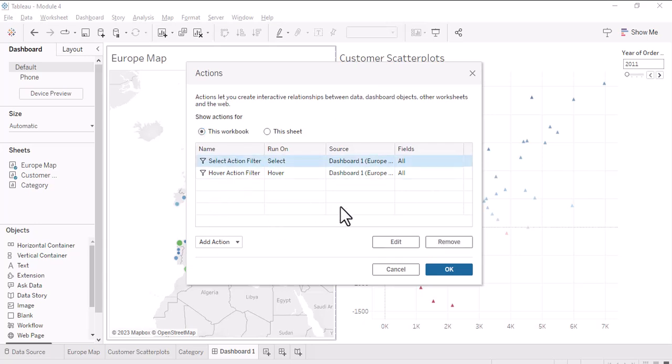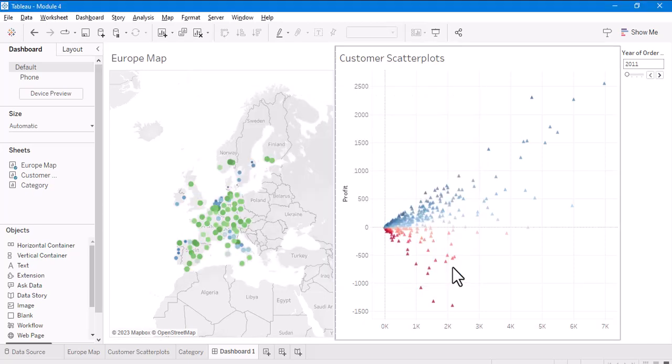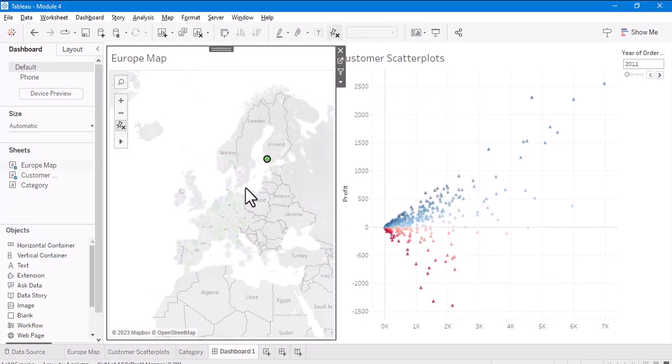I have a select action filter and a hover over action filter. I'm going to remove all of them here. And once I remove them, when I change the data set, nothing happens in this list. So no filter is taking effect right now. Now I want to add an action filter, but when I do, my action filter will not work for me effectively.